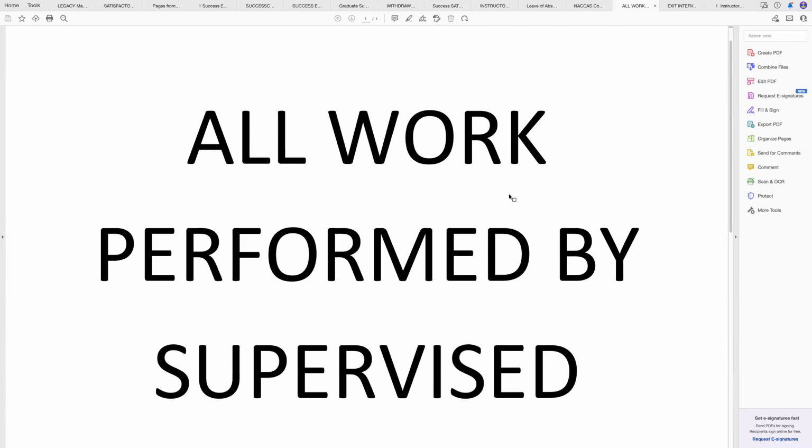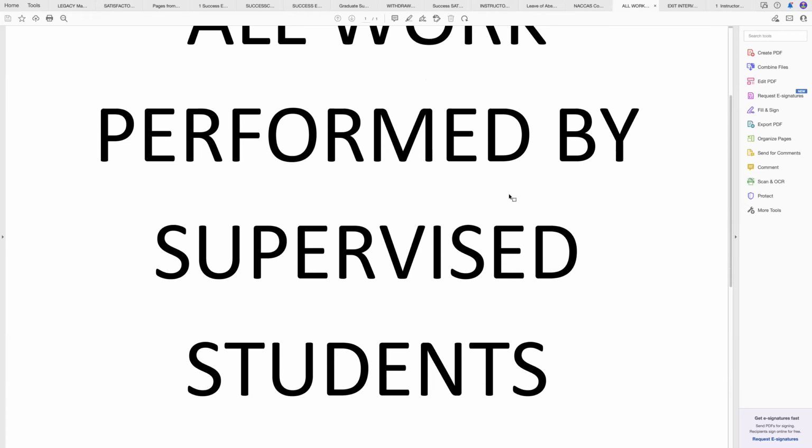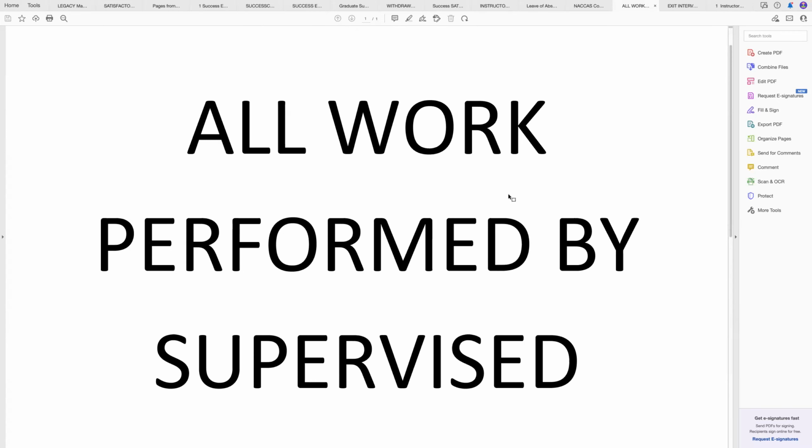Make sure all work performed by supervised students. Make sure you have this signed on the clinic floor. Put this on the clinic floor, all work performed by supervised students. All of your business cards, postcards, advertisement, flyers, everything, it must have all work performed by supervised students.